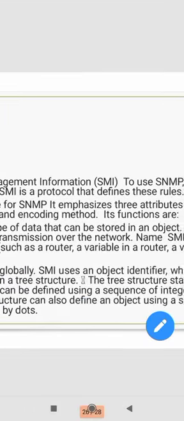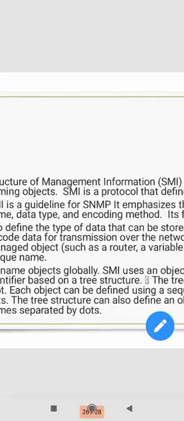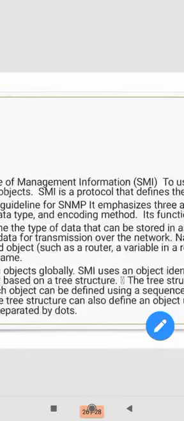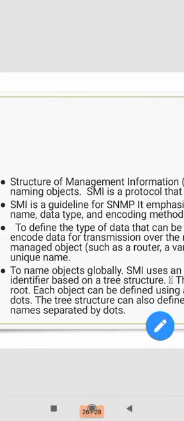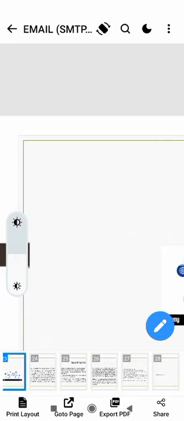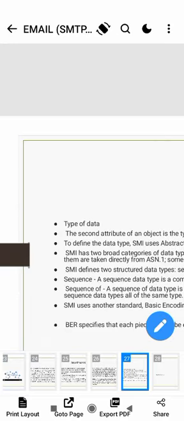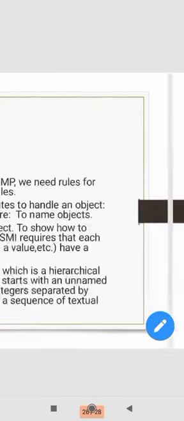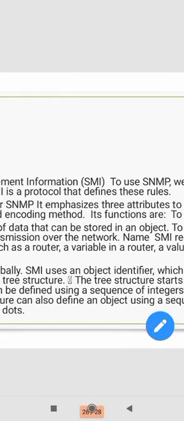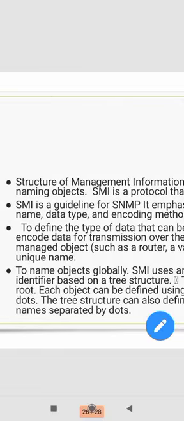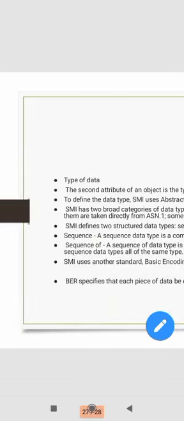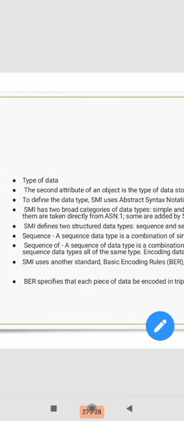Next, structure of management information. It is called SMI. It is a protocol that defines some of the rules and guidelines. SMI defines the type of data and the functions used to encode, and the objects that are used globally. So these are the rules followed in SNMP.